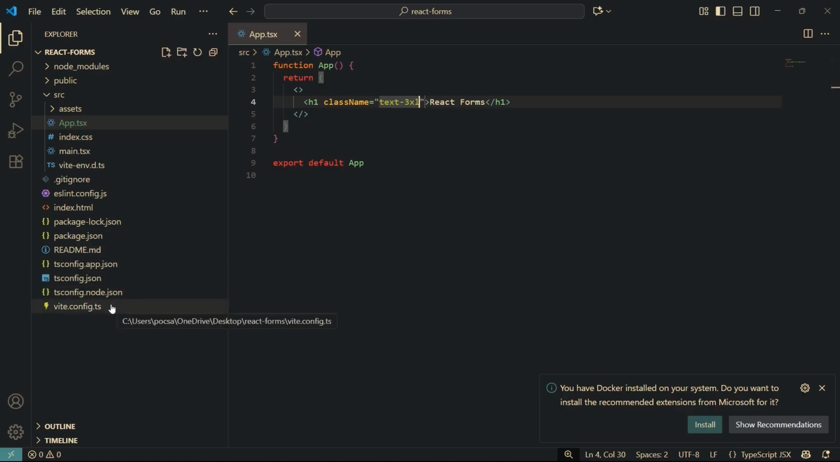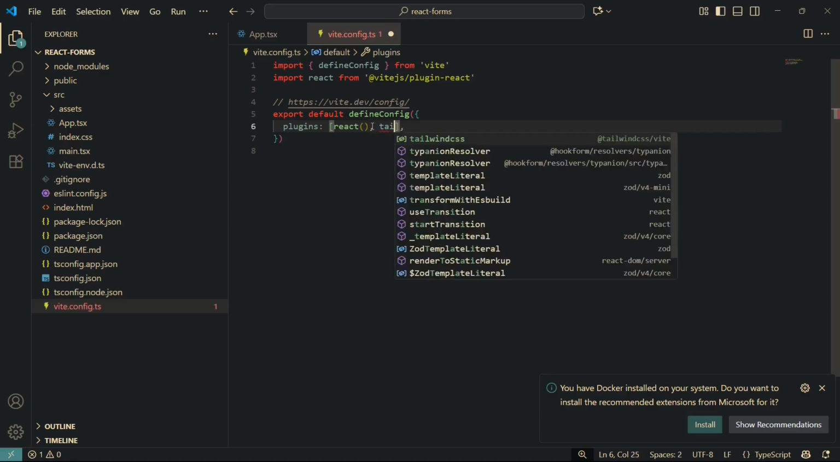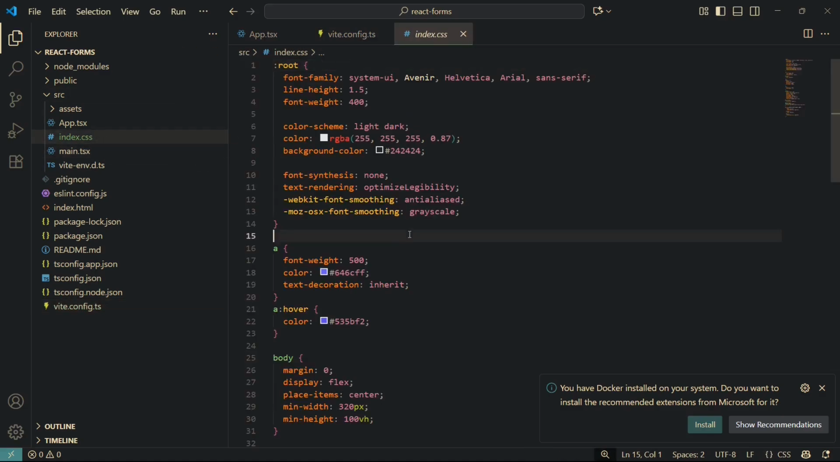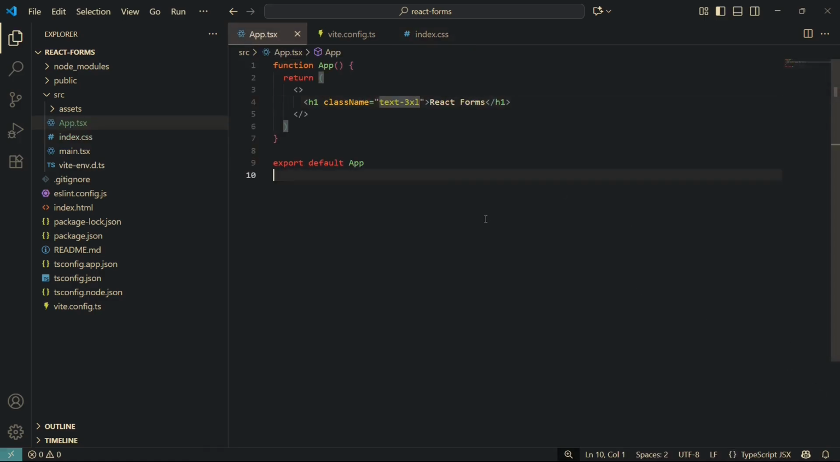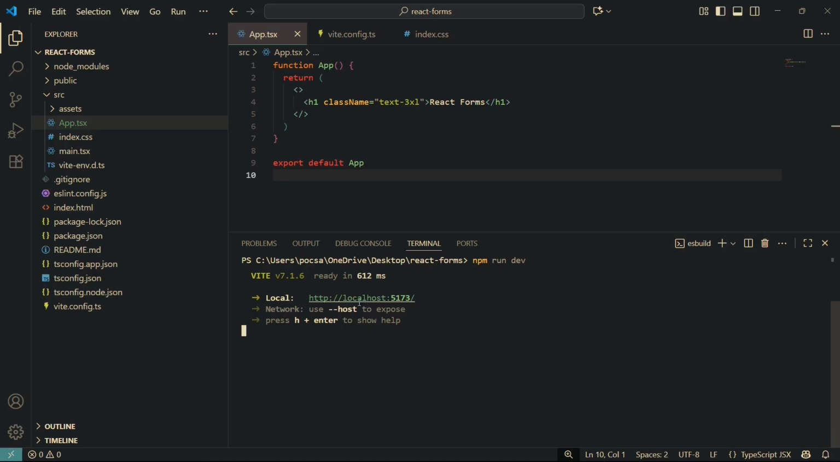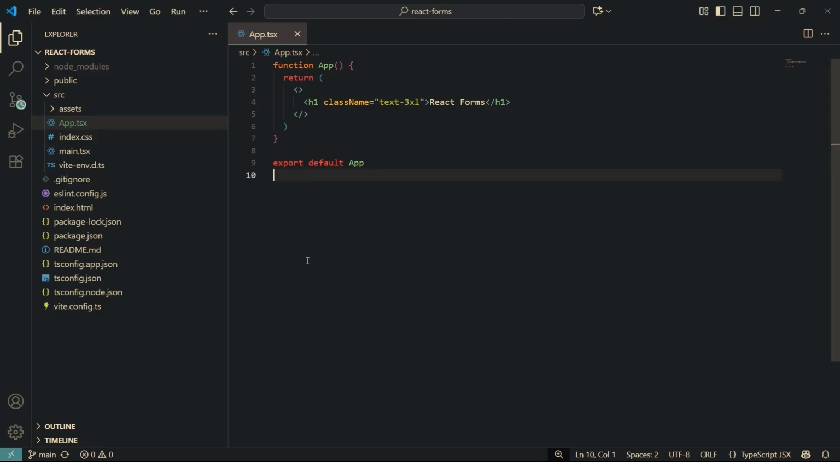Now let's go to vite.config.ts. Let's bring in Tailwind CSS in this plugins array. Make sure to import it. Nice. Let's go to index.css and let's remove everything from here and import Tailwind CSS like this. Nice. Now let's go to the terminal window and let's run npm run dev. And let's press enter. Okay, so now let's open this URL in the browser. Awesome. So this is our basic React project. Let's go back to the code editor and we'll be working inside this App.tsx component.